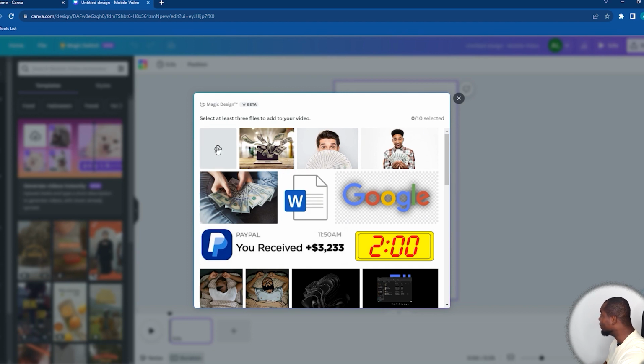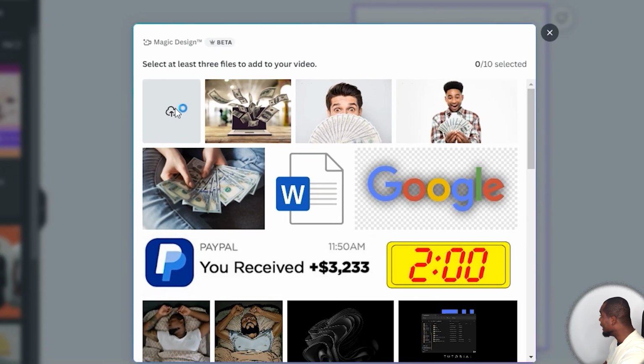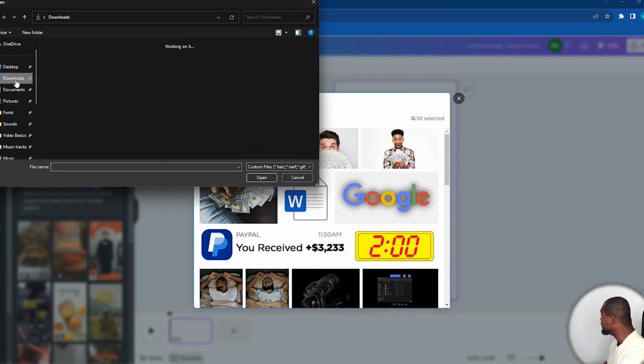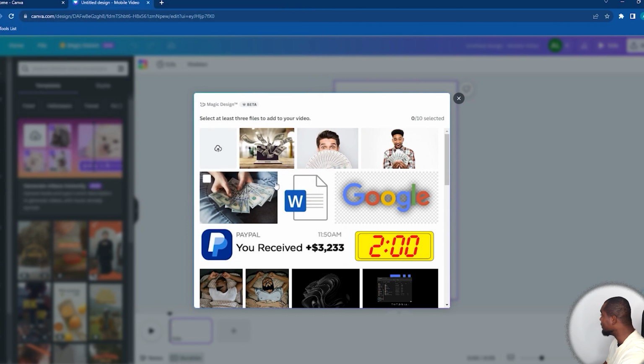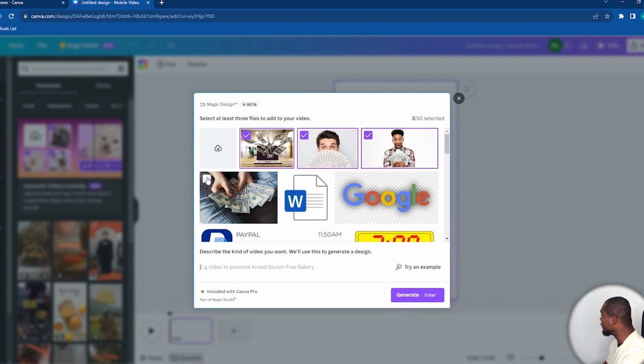Now, I have gone ahead and uploaded a few pictures here, but I can easily click on this and simply choose images from my downloads or wherever I have them on my computer, right? As you saw before, I have those images that I'm going to use for the sake of this tutorial. I'm going to go ahead and select, let's say, 4 of these images. Now, once you do so, you will have this box here that allows you to put in your prompt, right?